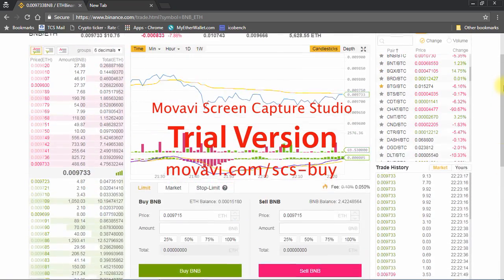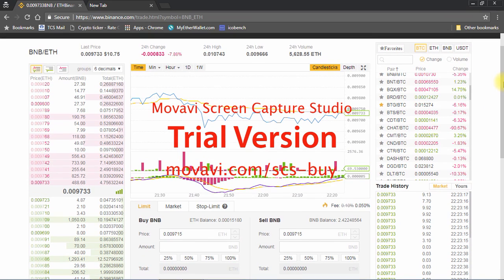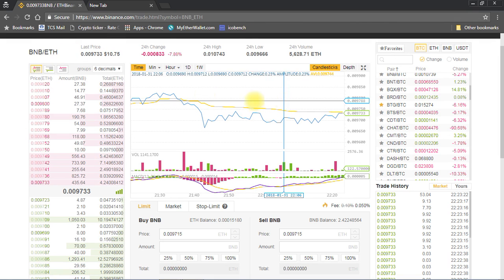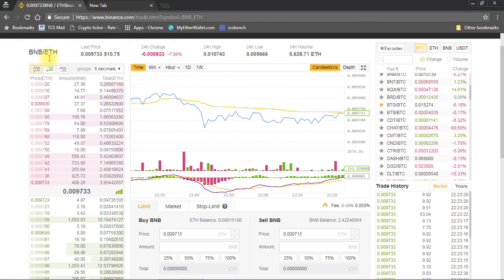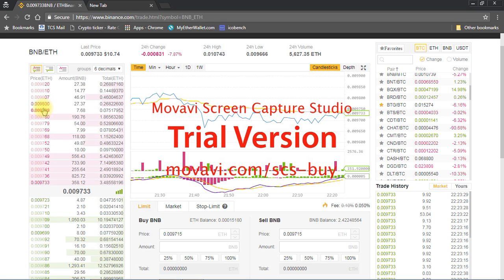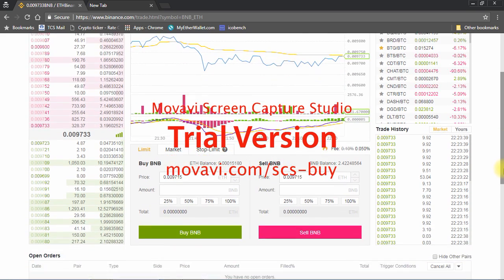Hello, this is what the trading in Binance looks like. This seems to be a lot of information, but I'm going to help you out. This trade is for the BNB ETH pair. These are all the sell orders, and these are all the buy orders. People are going to sell BNB for Ethereum, and over here people are going to buy BNB for Ethereum for the particular value.